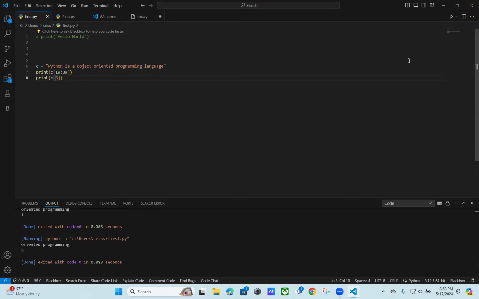Yeah. So you can see on line number 7, you have performed slicing, and on line number 8, you have performed indexing. That is the difference. In the indexing, we are getting one character. In the slicing, we are getting a bunch of characters. Is it clear? Yes, clear, teacher.